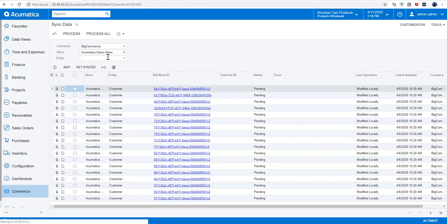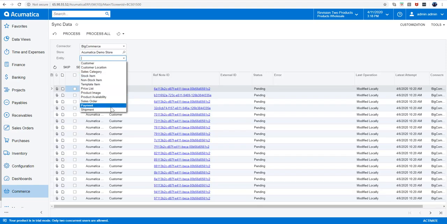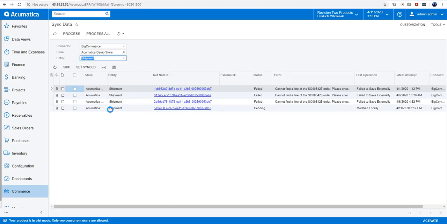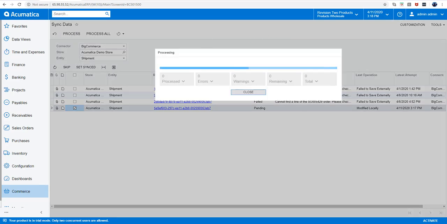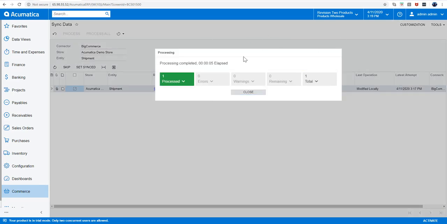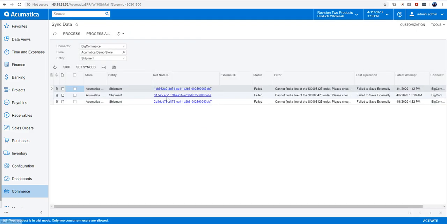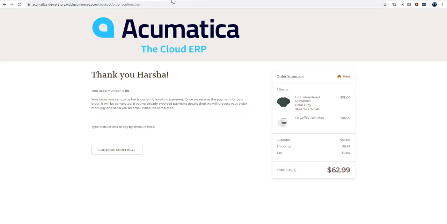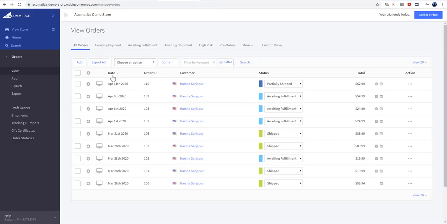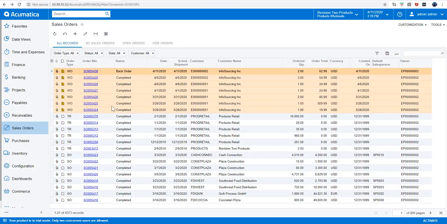So I'm going to go ahead again and choose sync data, and in this case I'm going to choose shipment. If you notice, there is one pending record sitting here, and I'm going to go ahead and click process. Alright, as the data is synced, let's go ahead and check the shipment status on the website. So if I come down to the BigCommerce website, you do notice that 110 is in this case not shipped but partially shipped, which is good, because let's take a look at the data here.